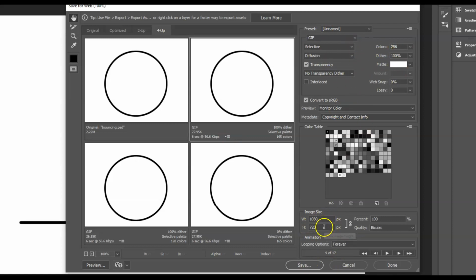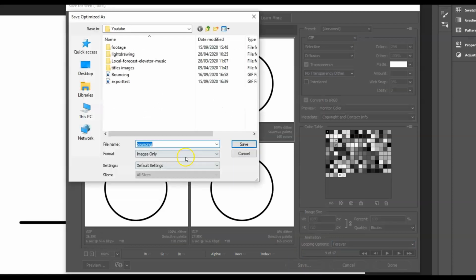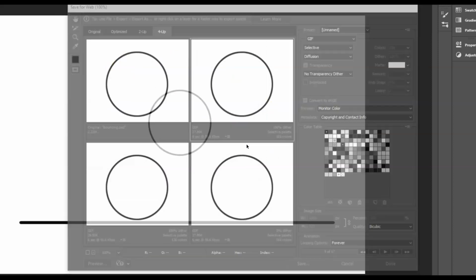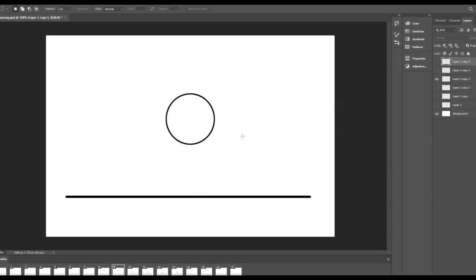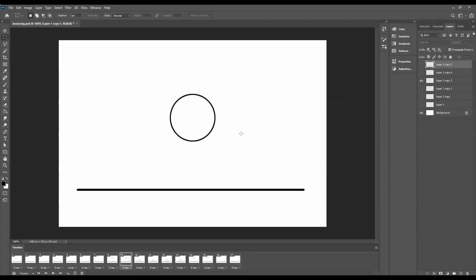Check the image size. That should be how you've inputted it. My looping options are forever. In this instance, that's okay. You can choose once or other. But I'm happy with that, so you just press save. Call it something you want. I'm going to call it Bouncing 2, save it where you want to save, and job done. That's your GIF. Now if you go to where that file is on your desktop, it should play in any browser and just repeat forever.